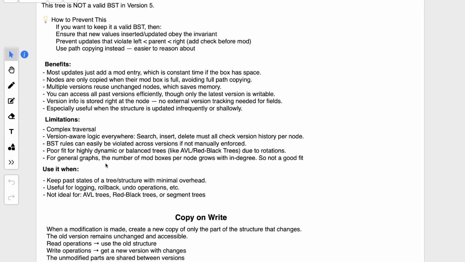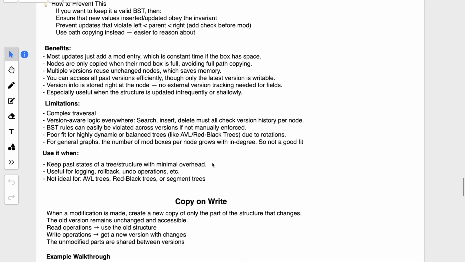For graphs as well, the number of mod boxes per node grows with in-degree, so it's not a good fit. In a graph, a node can point to many other nodes, right? And many nodes can point to the same node. So as the number of degrees in the graph increases, the number of mod boxes also increases. If you take this approach in the graph, it's not a good fit there, because the modifications are huge.